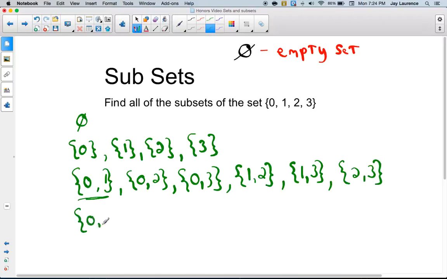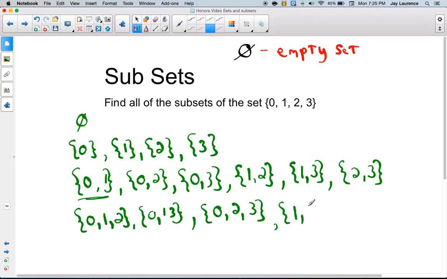So I'll go 0, 1, 2, and then 0, 1, 3. Okay, and now I'll go 0, 2, 3. Right? Okay, and I don't think I can do anything else with 0 as a lead. And so I will go with 1, 2, 3. And I do believe that is all the subsets that have 3 members or 3 elements. Yeah, I believe that's it.